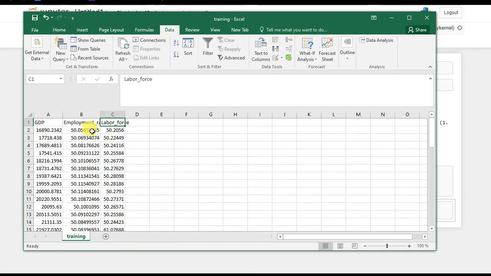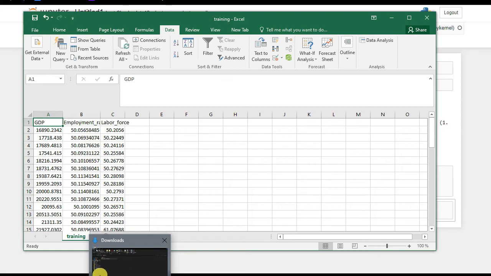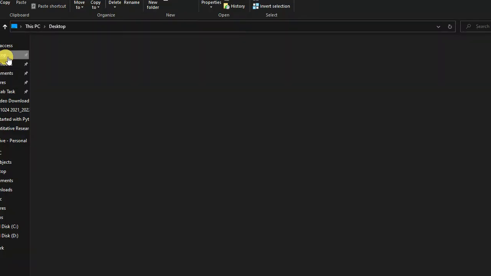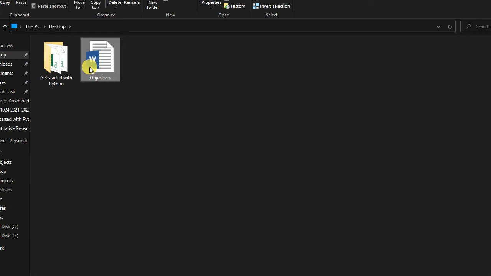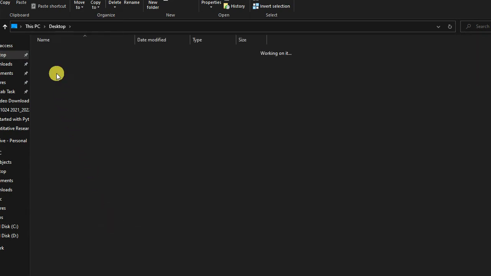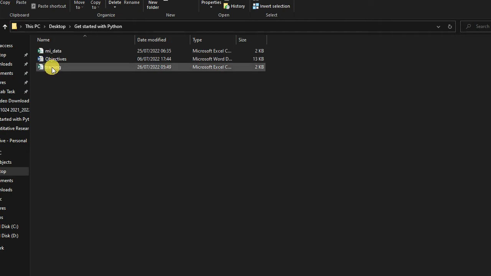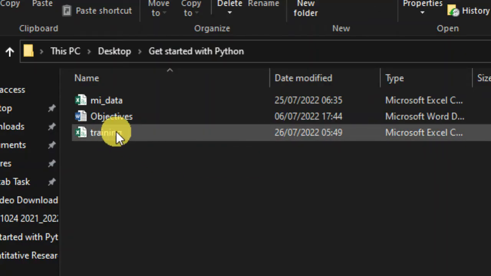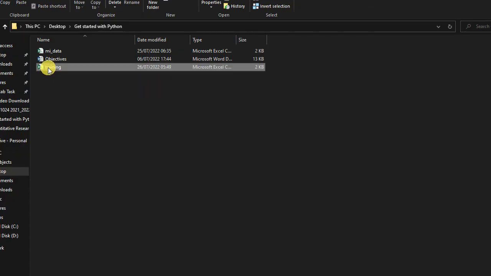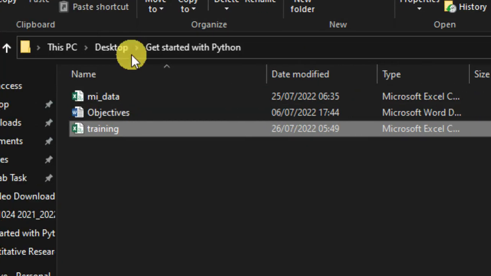What I'm going to do from here is to locate the file path, or the storage, of this data. This data is stored on my desktop. If you see this desktop, I'll be able to open this folder and see this data training. Let me zoom for you. You can see this data training. What I'll do is click on this data. You can see it's different from these other two.